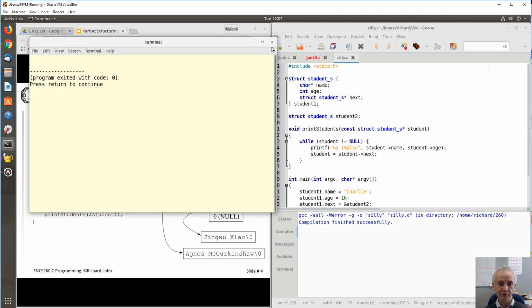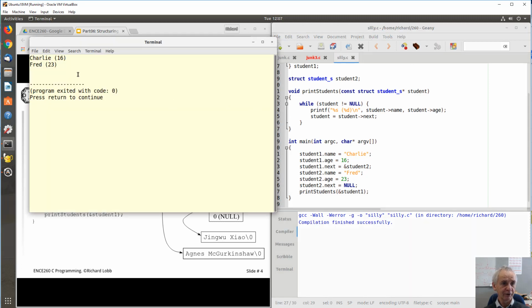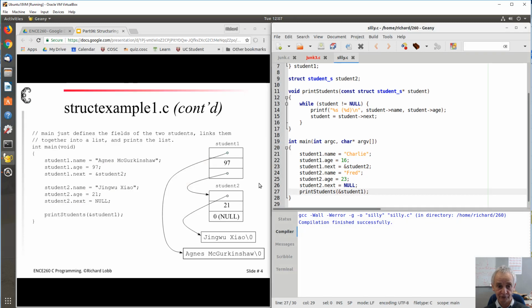I don't seem to have done anything because I forgot to call it. Let's call print_students, passing in a pointer to the first student in the list. Now you'll probably have to stop the video and parrot this code. Better still, run it on your own laptops to see what's happening. There it is. It prints the list of students in the linked list.